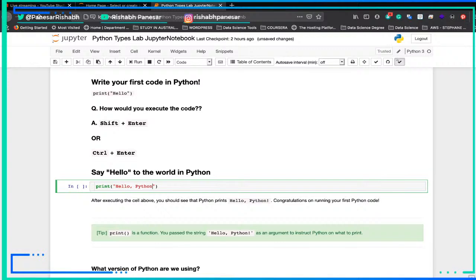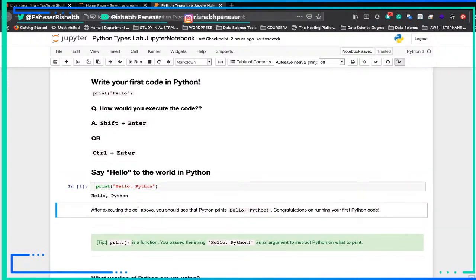Guys, if you have any doubt within this lab section, please ask me in the live chat section and I will answer it as soon as possible, or whenever it is possible for me to answer.